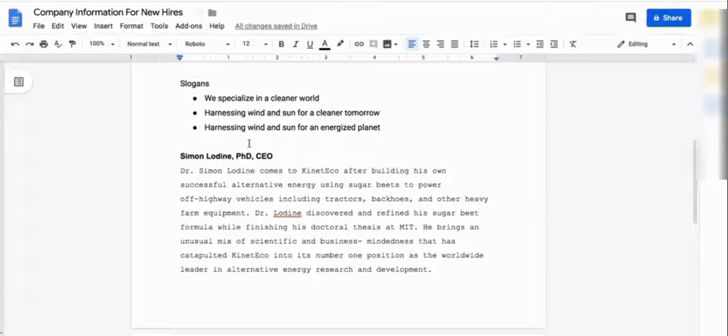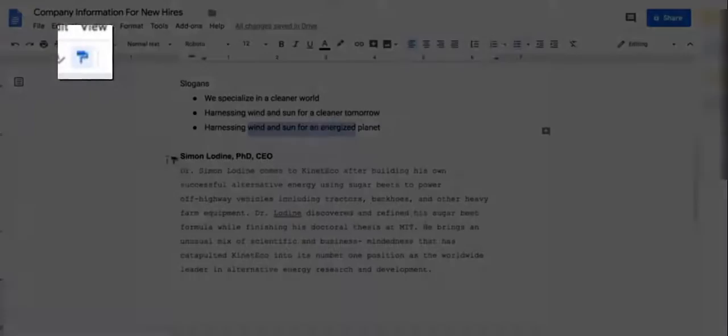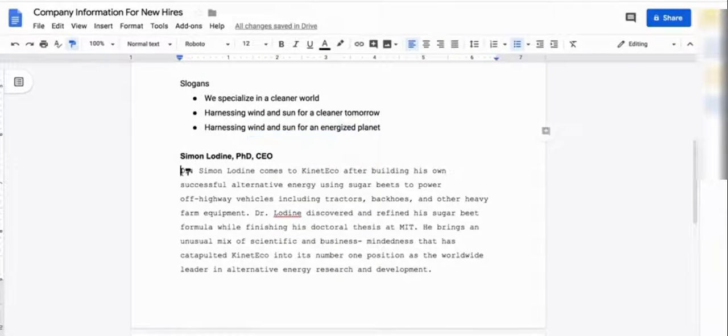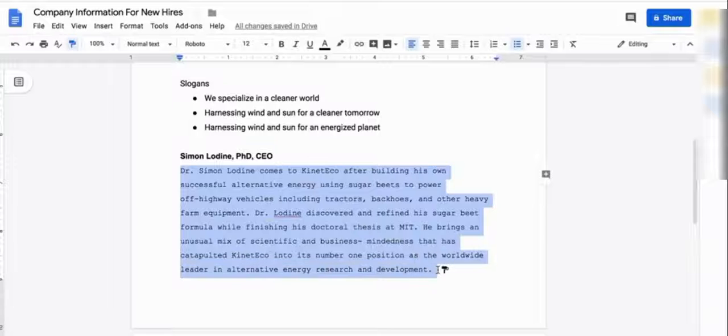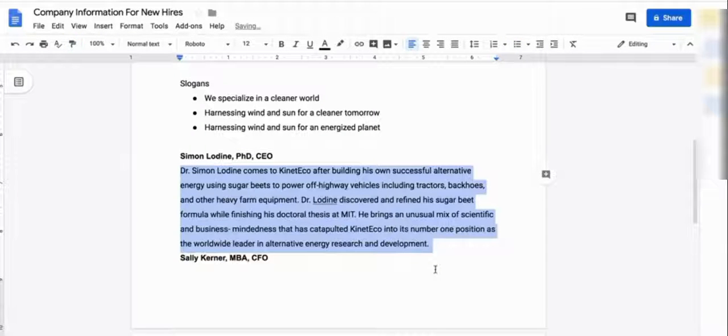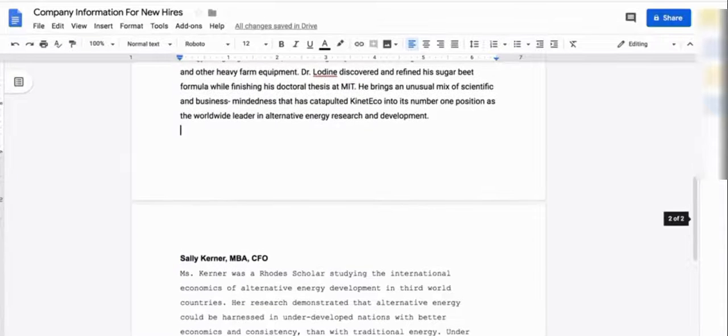We can use a tool called the Paint Format tool to match up the formatting of the text that's already there. I'm going to start by selecting a little tiny sample of the text that's on the document that I want to match. From here, on the toolbar, I'll click the Paint Format icon. Now, all I have to do is click and drag and highlight the text that I want to change. As soon as I let go of my mouse, the text will change to match that of what's on the document.